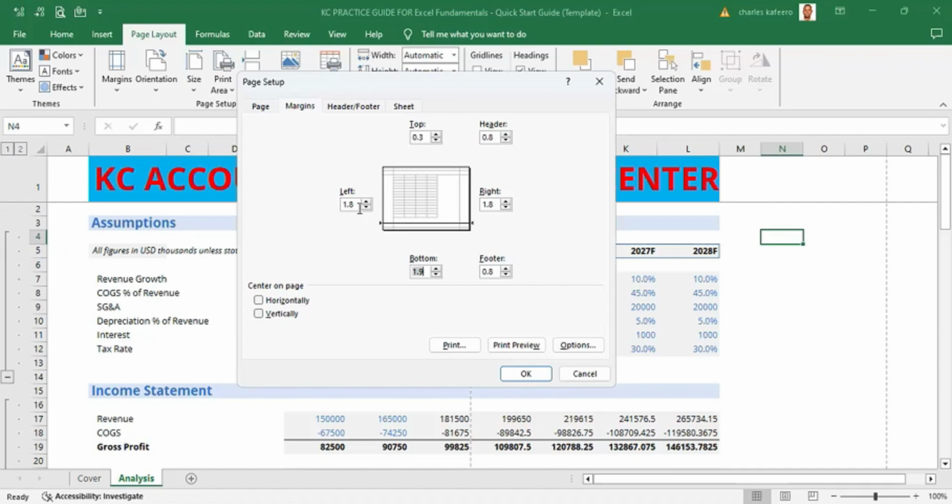So we use the tab key, 0.3. We hit the tab key again. We go to the left, 0.3. Even tab key to the right, 0.3. So we've now adjusted those values to whatever we wanted.